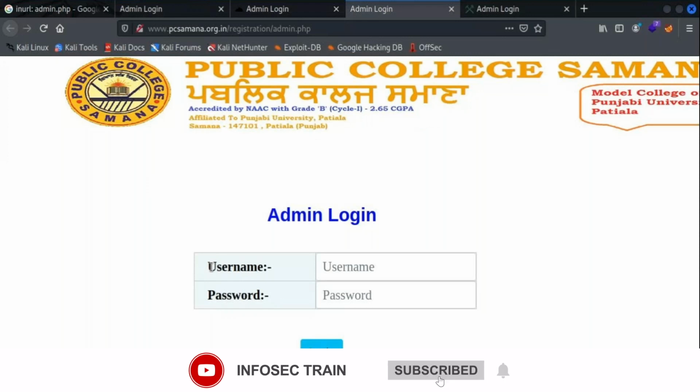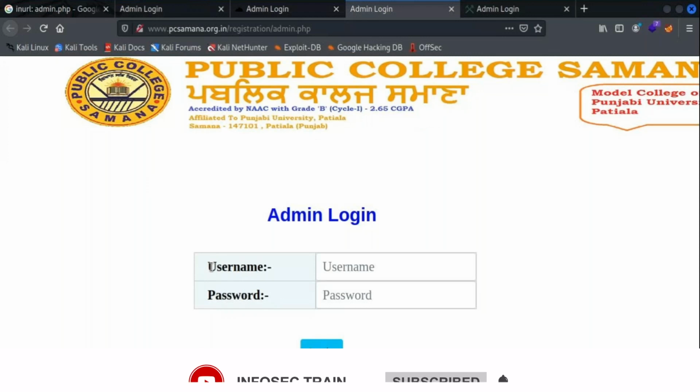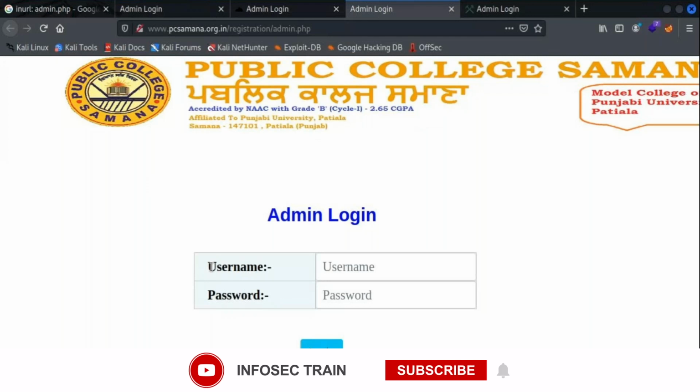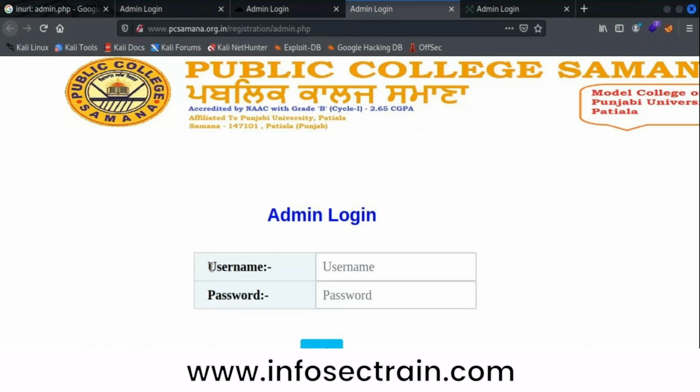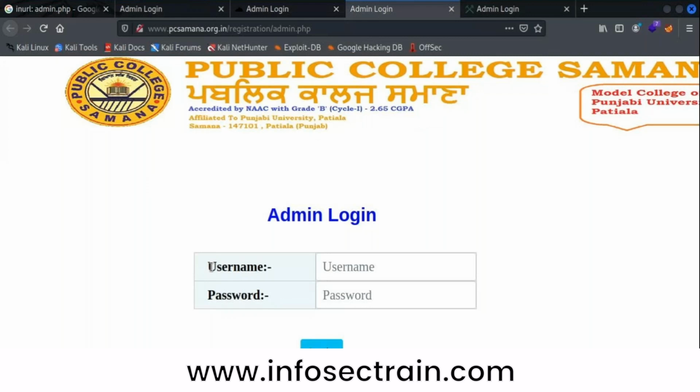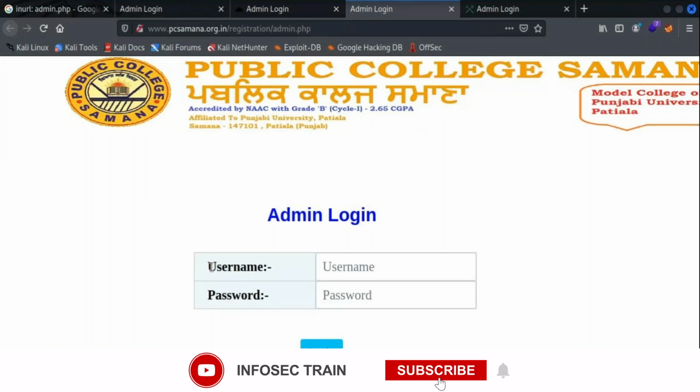SQL is a structured query language which is used to construct and maintain databases in applications. Generally there are two possible exploitations in SQL injection: one is authentication bypass, and the next one is information disclosure, extracting data from the database. These two things we can perform through SQL injection. Now we are going to perform this authentication bypass using SQL injection.